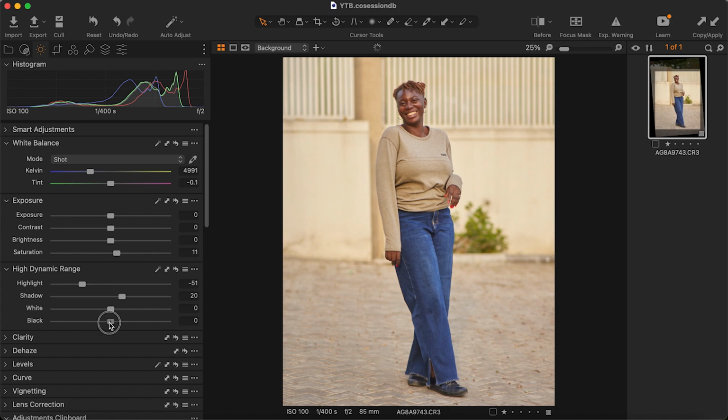Then bring down the black to like -20. Now add a little bit of contrast, let's say 5. Good. Let's bring down the exposure a little bit to like -16. Right, so let me show you the before and after.